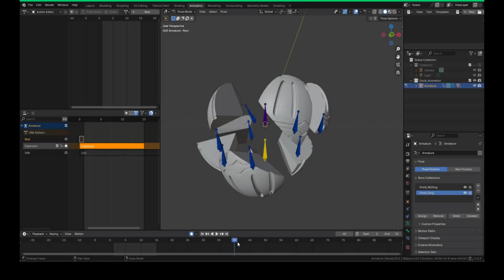That's going to do it for this segment. I hope that you've enjoyed learning a little bit more about the ins and outs of animation options.